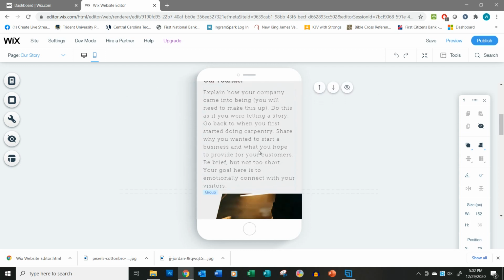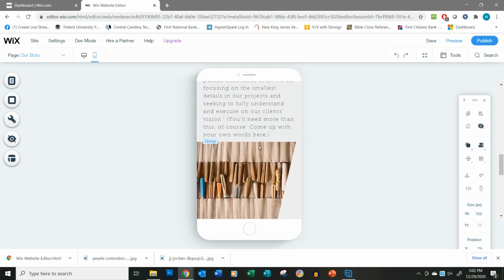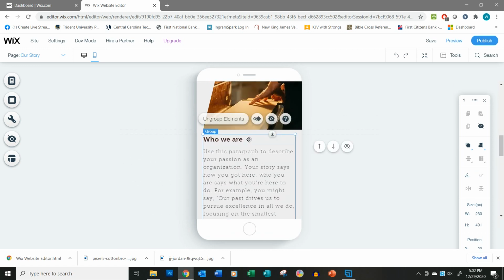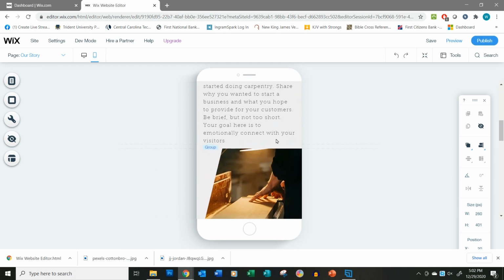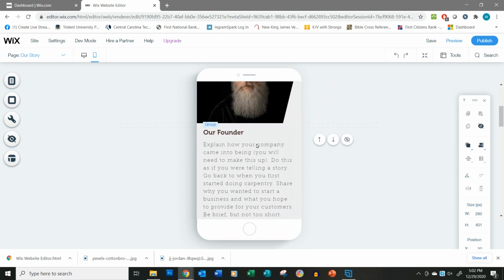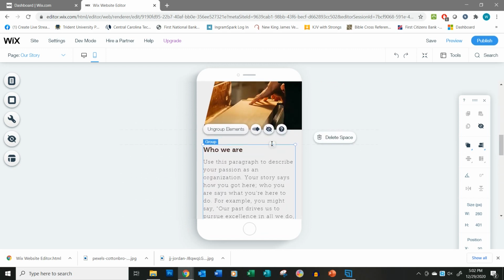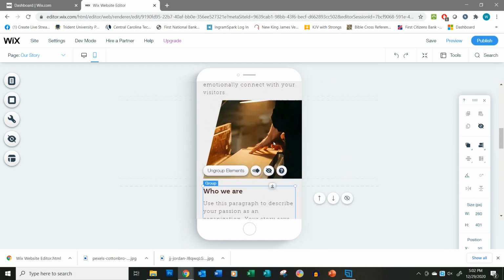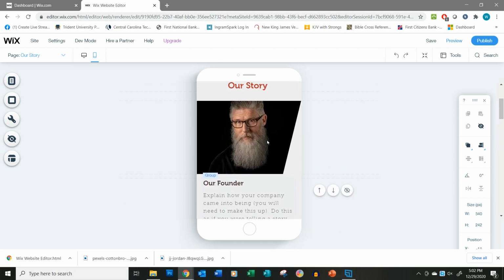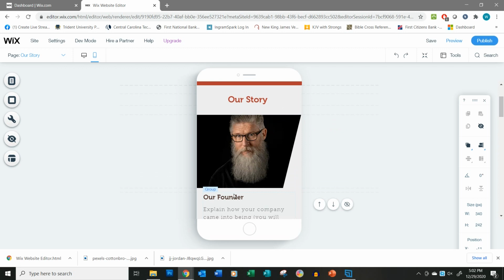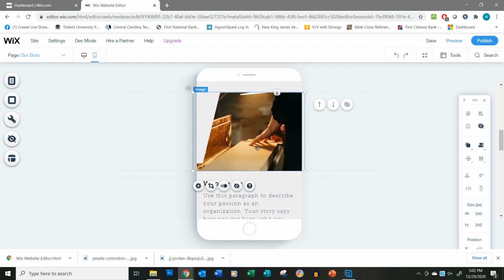So we go down, we've got our founder. That looks nice. We've got who we are. Tell you what I'm going to do. I'm going to make a little bit of room between these two so the folks will know that there's a difference. Actually, it looks like these are connected. And I should move this down because it's sort of a separate thing. So we got picture, our founder, and then the explanation or the text.